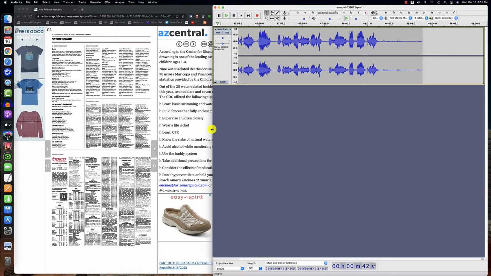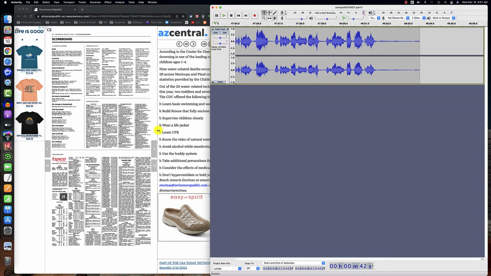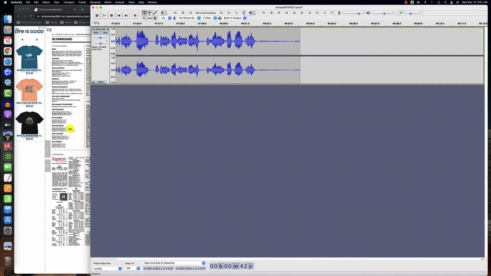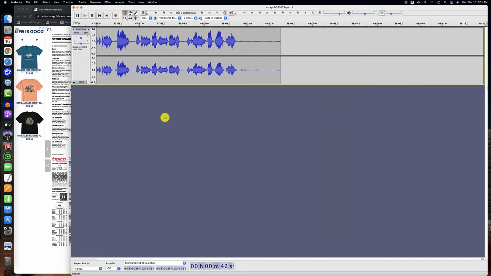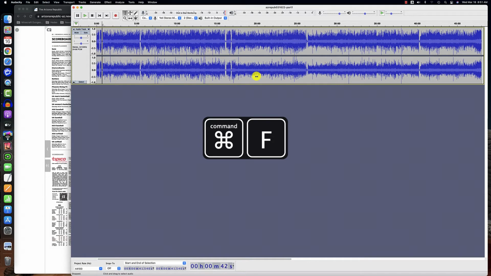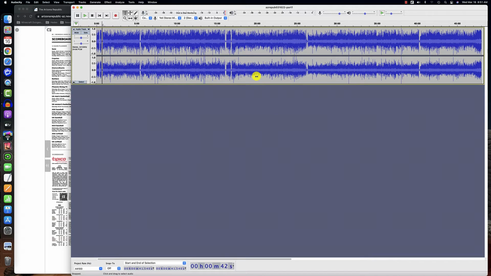So I'm going to grab my Audacity window on the left side and click, hold, and drag to make it bigger so it fills most of the screen. And now I'm going to press Command F. It would be Control F on a Windows computer. And now my entire recording is squeezed into the available screen.